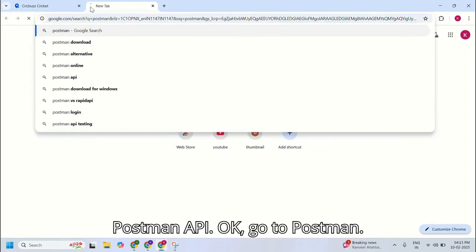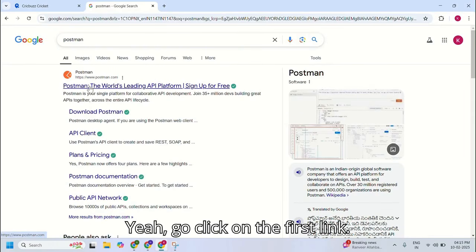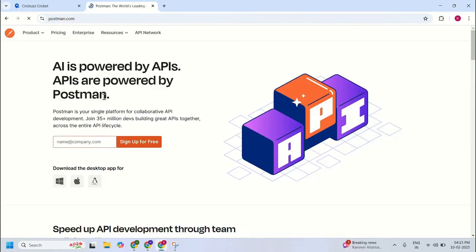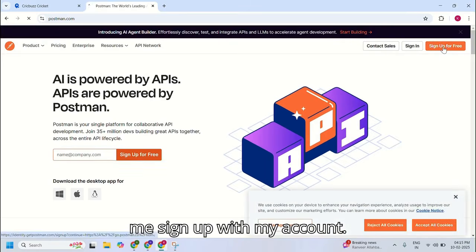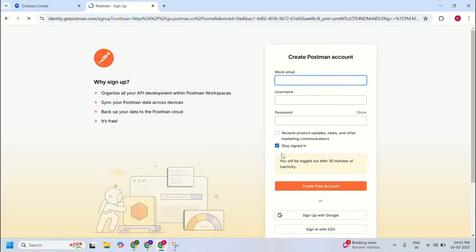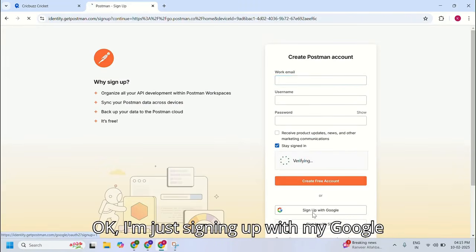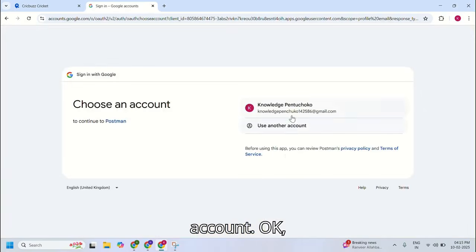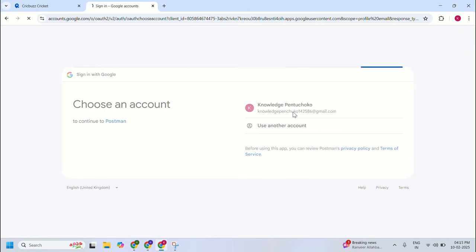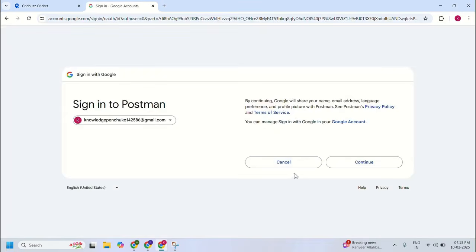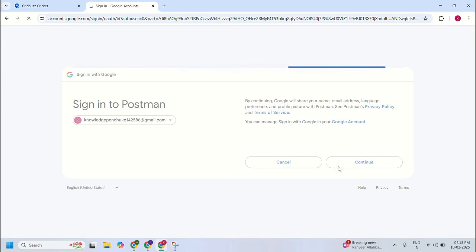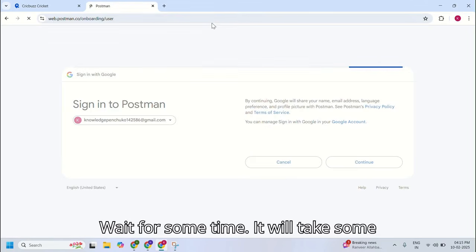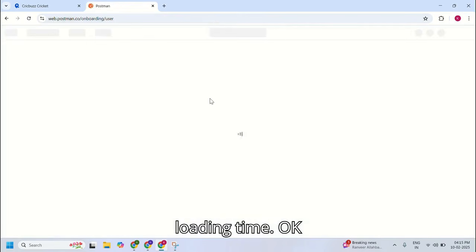Go to Postman. Click on the first link. Here, you need to sign up first. Let me sign up with my account. I'm just signing up with my Google account. Click on continue. Wait for some time. It will take some loading time.